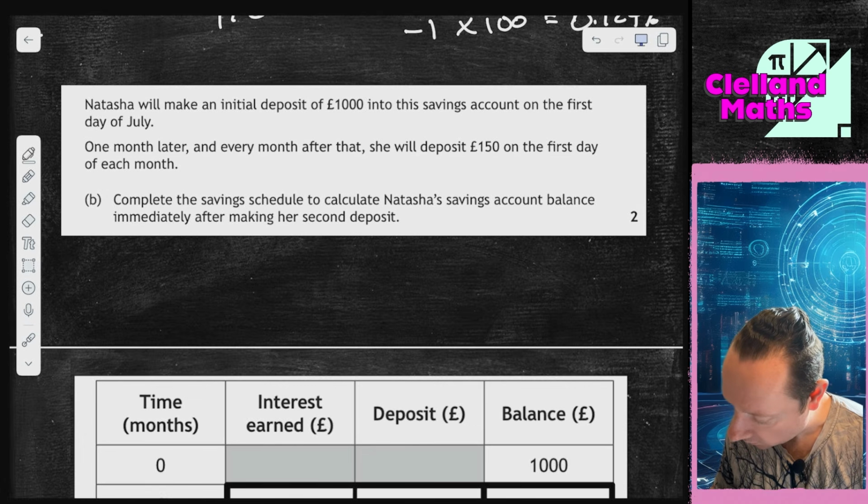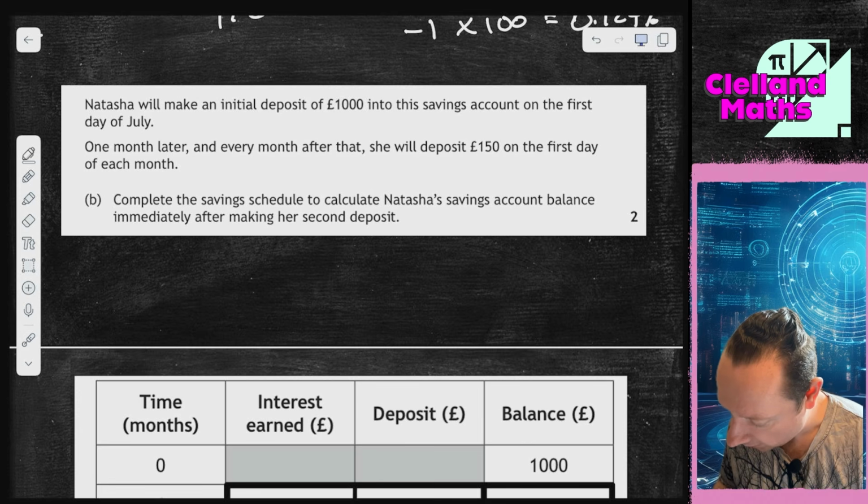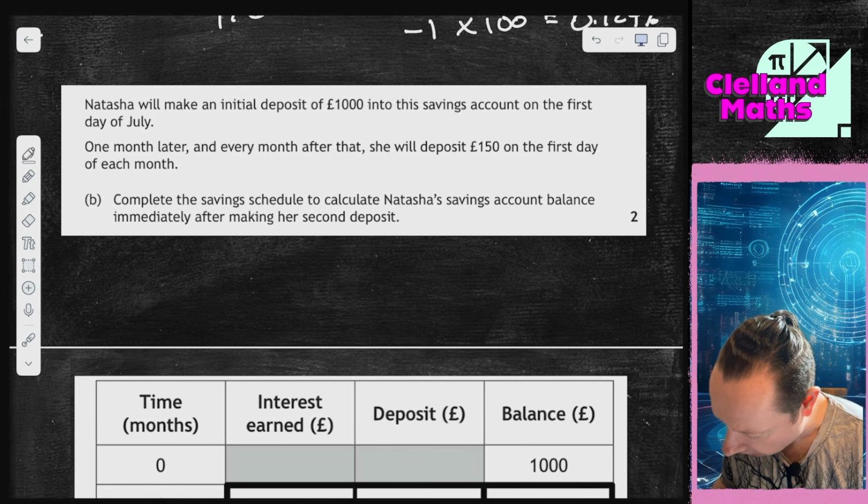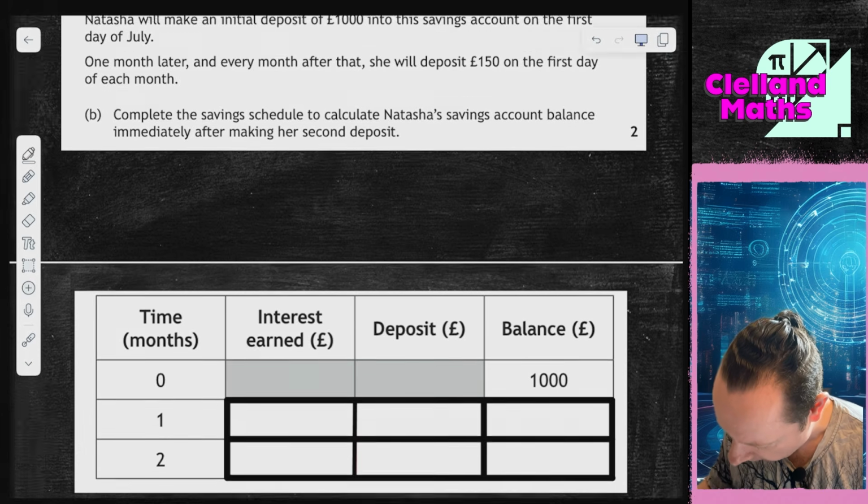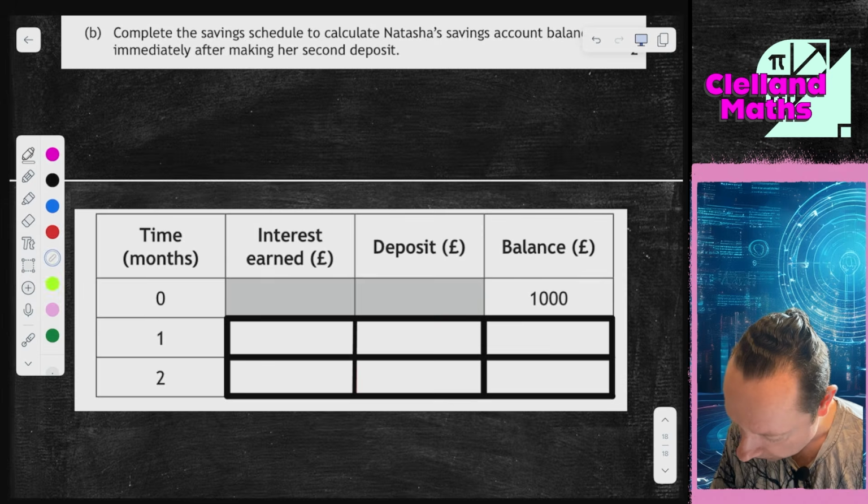Natasha will make an initial deposit of 1,000 into the savings account on the first day of July. 1 month later, and every month after that, she will deposit 150 on the first day of each month. Complete the savings schedule to calculate Natasha's savings account balance immediately after making her second deposit. So we've got this type of table, the usual type.